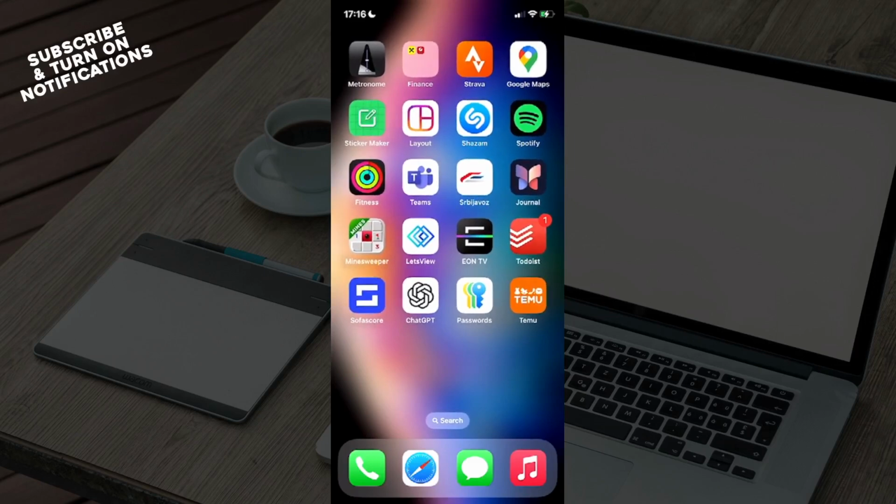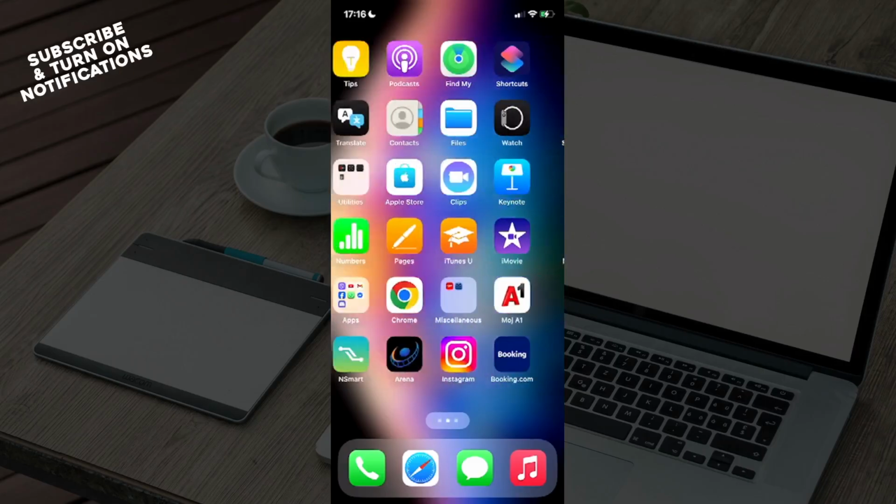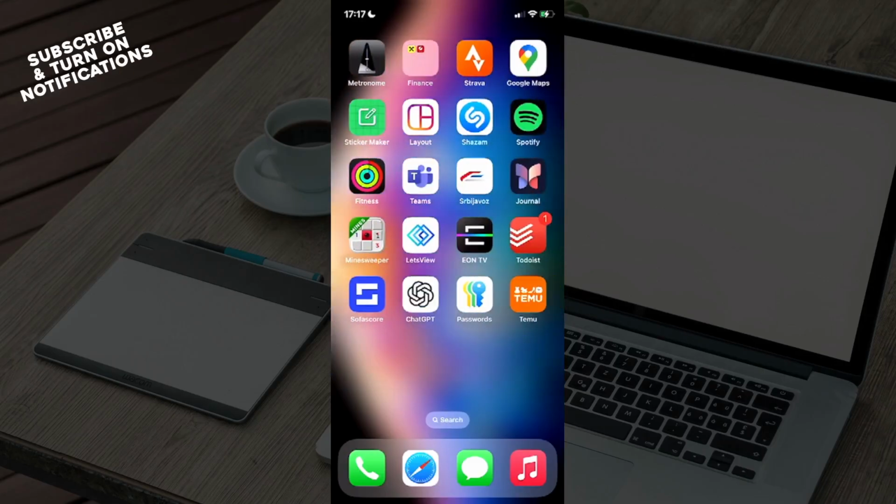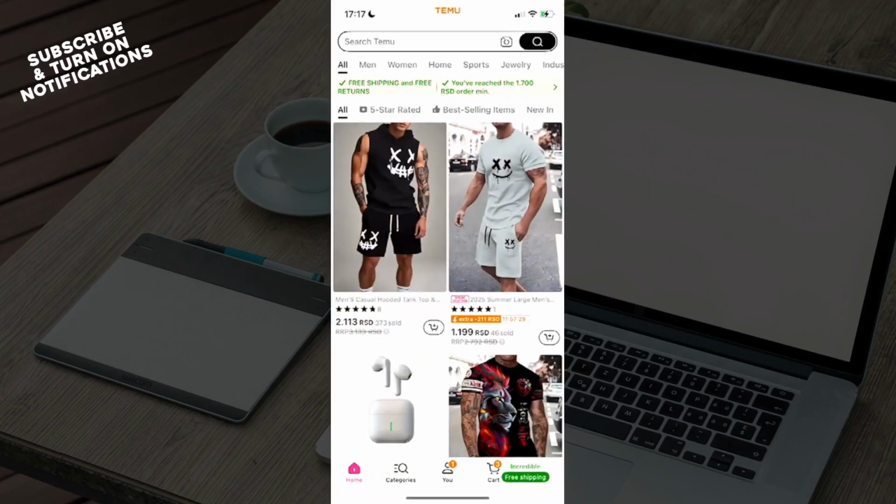Today I'm going to show you how to get a refund on Temu. So first of all, download the app through the App Store or the Google Play Store. Once you've downloaded the app, you will see here it says Temu. Open it up. From here you can see home, categories, your cart.